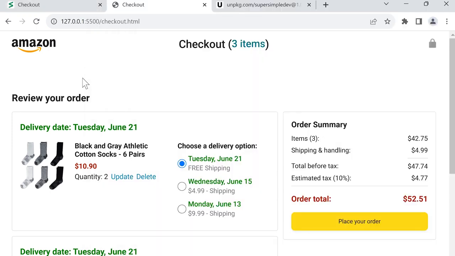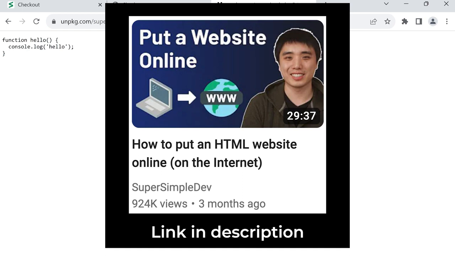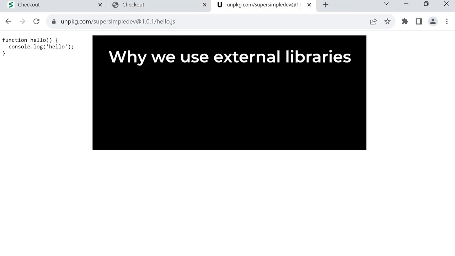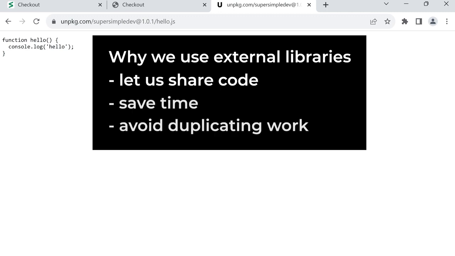And the second thing is, how do you put code on the internet like this? To learn this, you can check out my video on how to put a website on the internet. It'll show you how to put any file like HTML, CSS, and JavaScript files onto a website like this. Next, let's talk about why we use external libraries. External libraries let us share code. Instead of writing all the code ourselves, we can use code that other people wrote, and this helps us save time and avoid duplicating work.